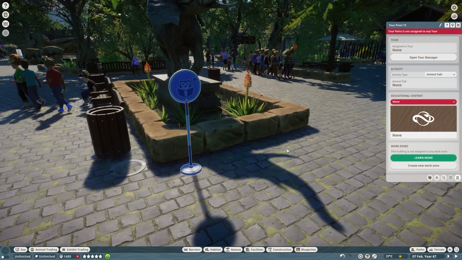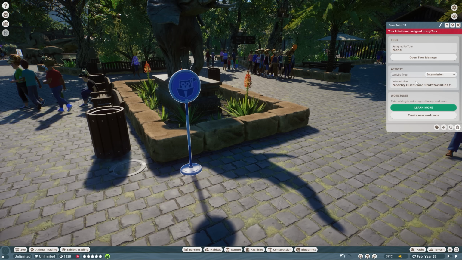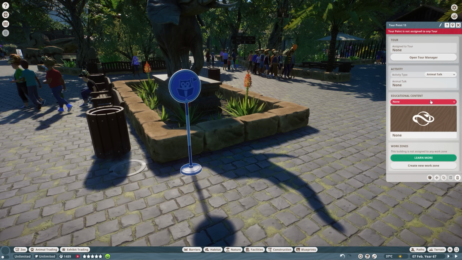When you click a tour point sign, you can open a tour manager, which we will get back to in a minute, and you can select the activity type. You can either select the educators to do an animal talk at this tour point, or you can select an intermission, which means that nearby guests and staff facilities will fill energy and other needs of both your guests and your staff. And of course, if you have an animal talk, do not forget to set the educational content.